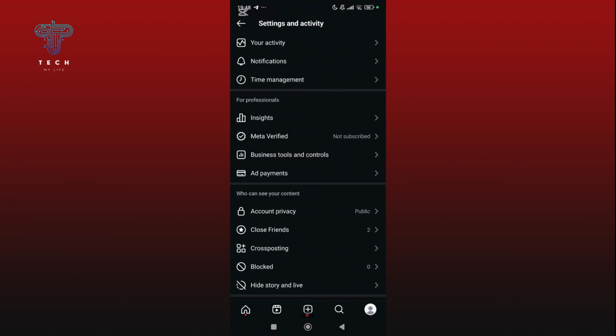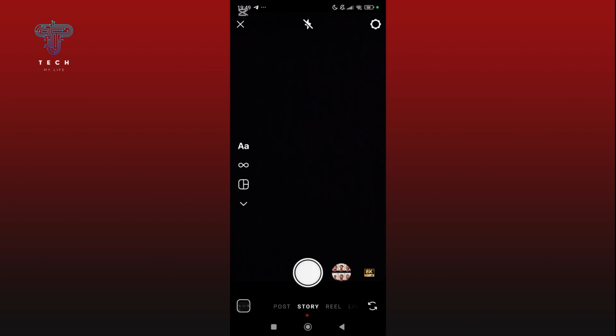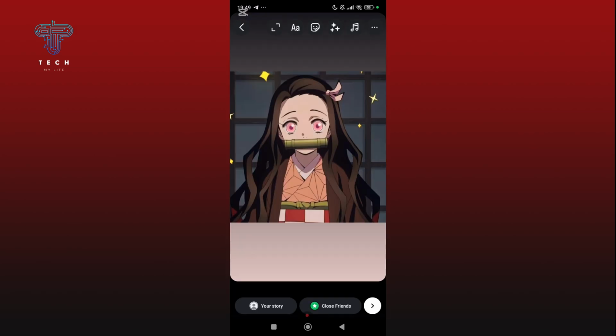Go back to your home page and swipe right to open the story camera. Create your story like usual with the photos and videos. When you reach the share screen, tap the close friends option.